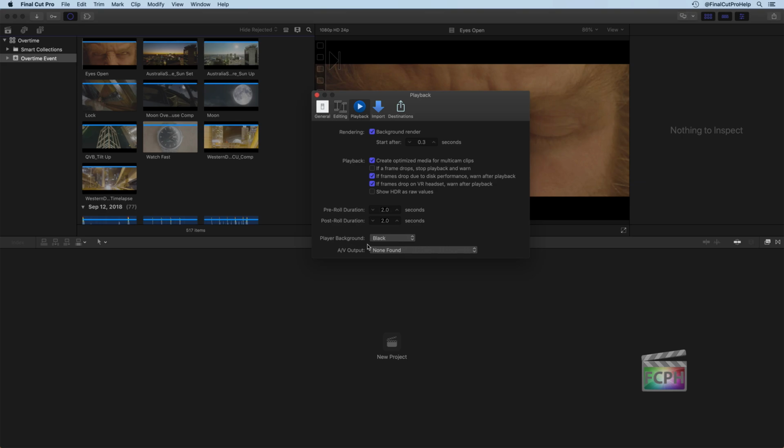And then we have a player background, which right now is black, but you can change that to be white or checkerboard. This is the player we see up here. Right now there is no background, so then you're not seeing any change there. The default is definitely black.